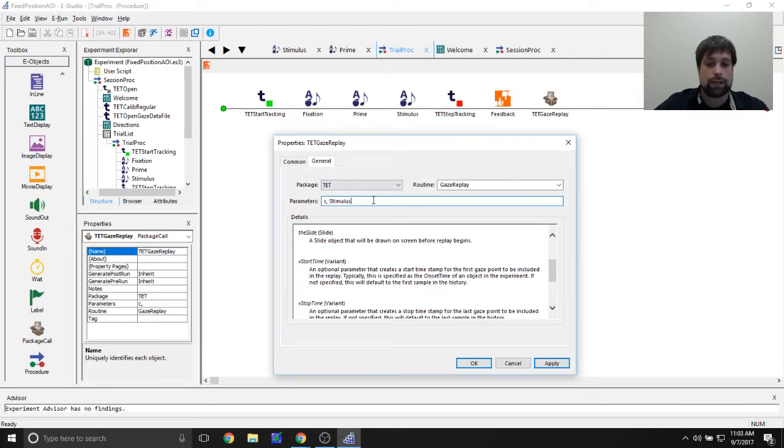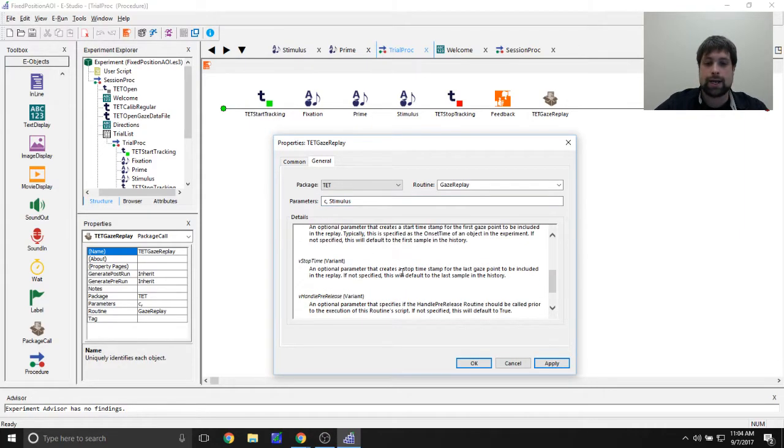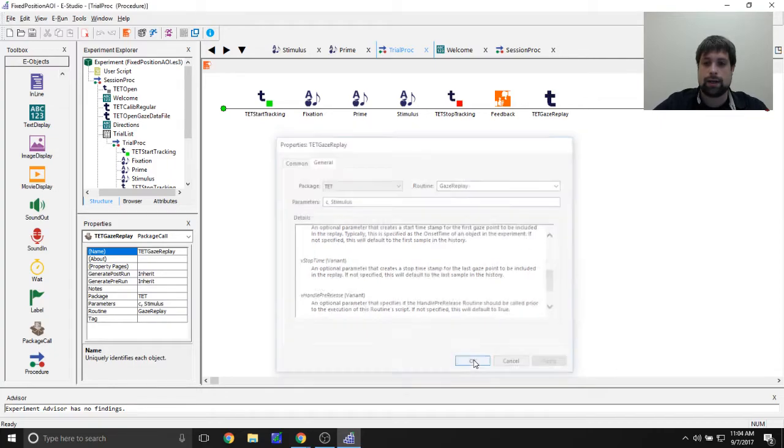However, if I only want it to be the duration of stimulus, and I don't care to show them where they were looking during fixation or prime, I can just type the word stimulus here, and it's just going to show me the gaze that was written during that part. But I'm going to keep this the way it is. Stop time is if there's any point that I want it to stop. So let's say I have stimulus and 8 other objects after that. I don't want to show them the 8 other objects, just stimulus. I would put that as my stop time. I'm going to go ahead and click apply and OK.